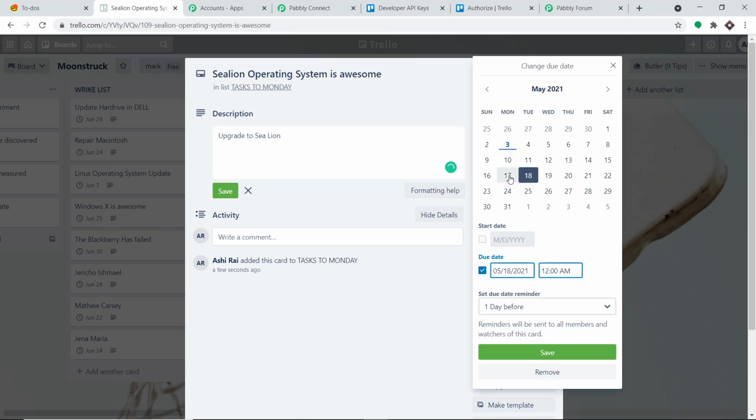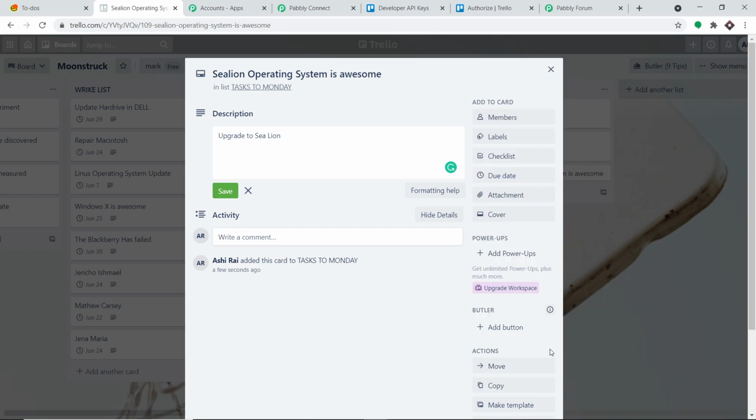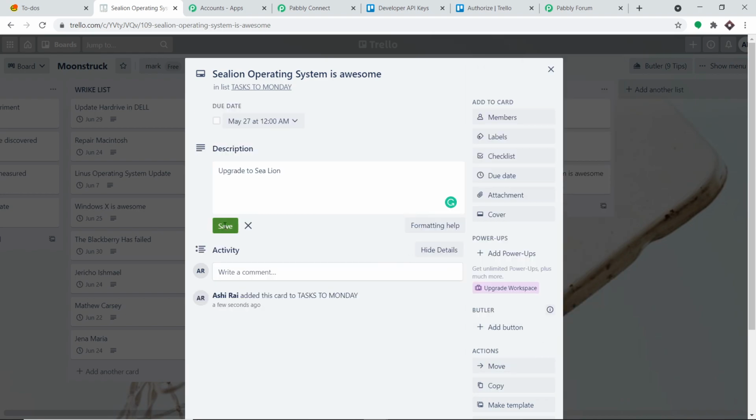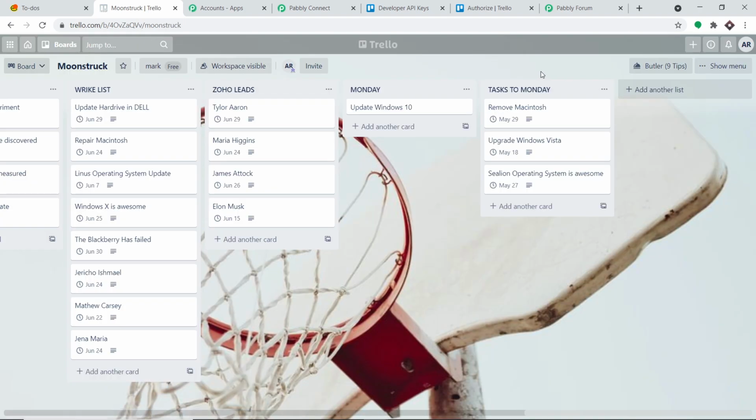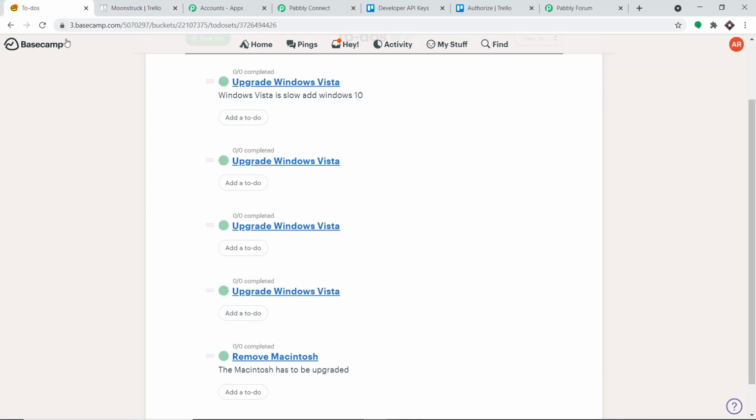So the due date, how about we keep it as 27th of May 2021. We are going to click on save. So we have set the description. Let me cancel this. We have cancelled this, and we have entered the card name. So let us explore in Basecamp what is the result. Let me refresh this.